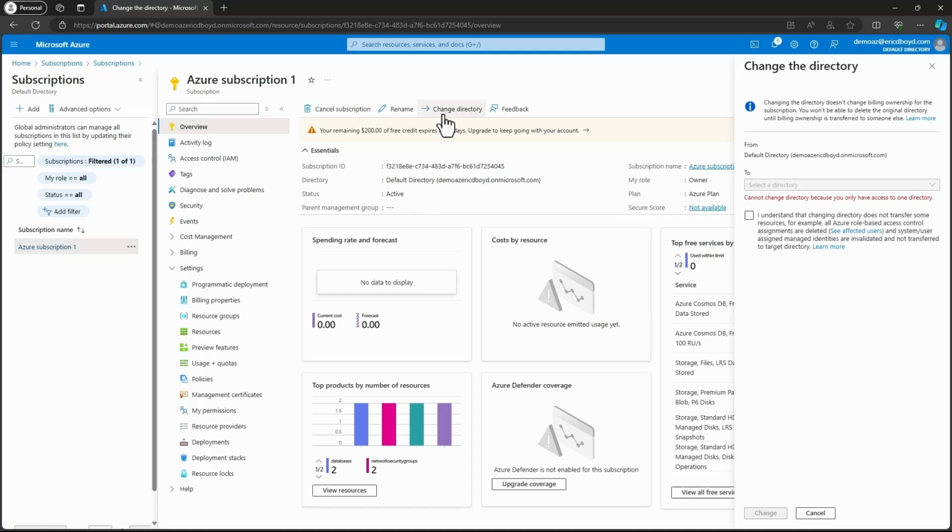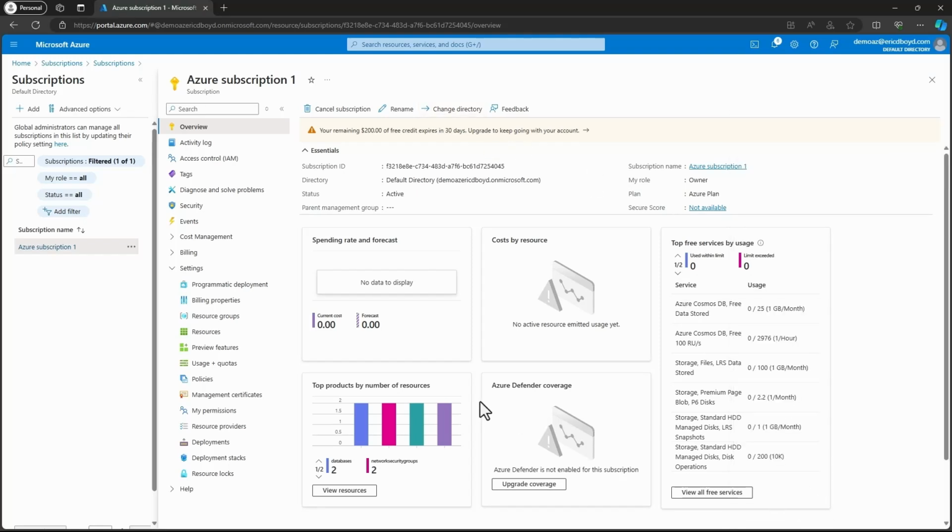If you need to associate your subscription to a different Entra ID directory, you can click this button, select a different Entra ID directory that you are a member of, confirm that you understand the action you are about to perform, and then you can press the change button to change the Entra ID directory that is associated with your Azure subscription.